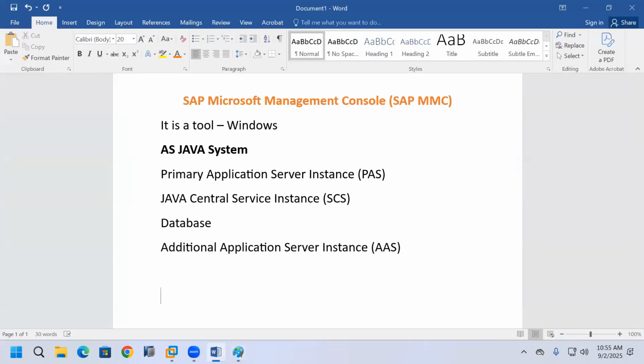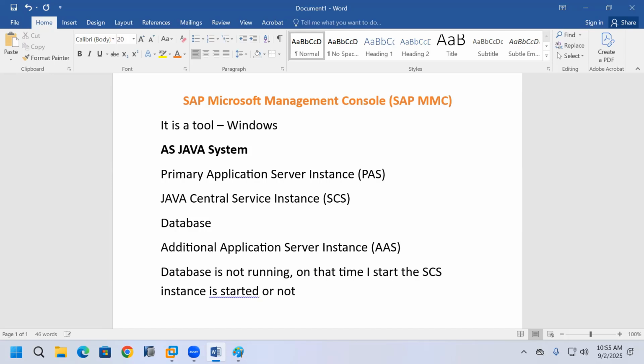So as per rule, database is not running. Your database is in stop condition. On the time you start the SCS instance, is it started or not? That is one of the question. It is started.